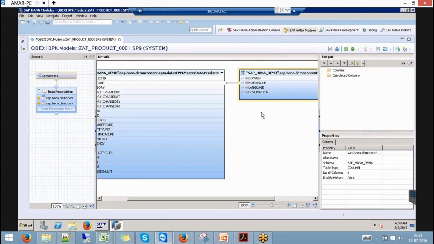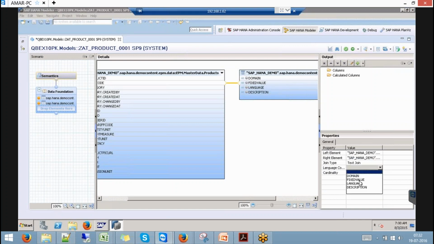So what I want is, apart from joining the data based on the fixed value, I also want to filter it based on the login language. If the user logs in as English, then automatically this table should be filtered for English and show me only those. If he logs in with German, it should show me only German descriptions. So when you want to join a text table with multiple descriptions in multiple languages, you go with text join. You also specify which is the language column. The column which holds language is this.